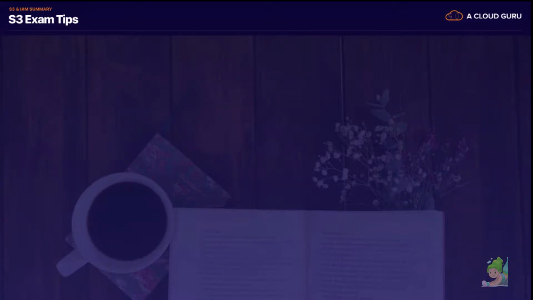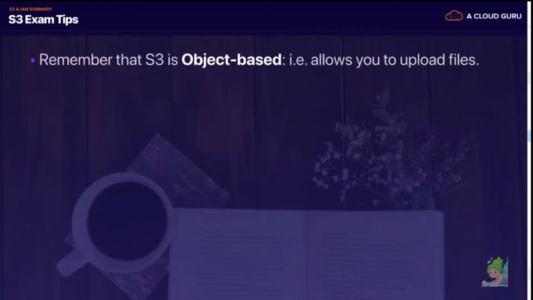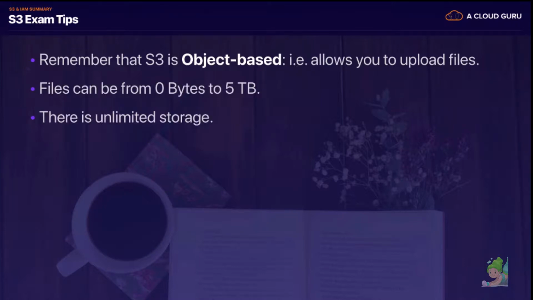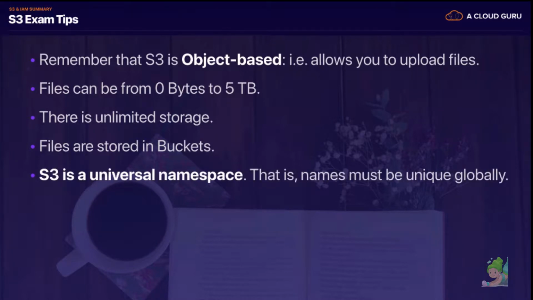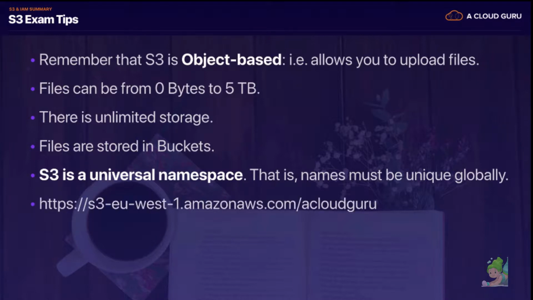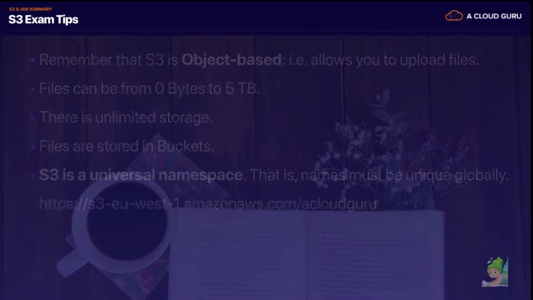So moving away from IAM, let's look at S3. So remember that S3 is object-based. It allows you to upload files, and those files can be 0 bytes all the way up to 5 terabytes, and there is unlimited storage, and you store your files in these things called buckets, and it's basically just a folder in the cloud. Now S3 is a universal namespace, so that means that your bucket names must be unique. You can't have test bucket because somebody already owns it. You can't have a Cloud Guru because somebody already owns it, and it's not me, sadly. And this is what the URL looks like when going to S3. So it's always S3, then the region, and then .amazonaws.com, and then / your bucket name.